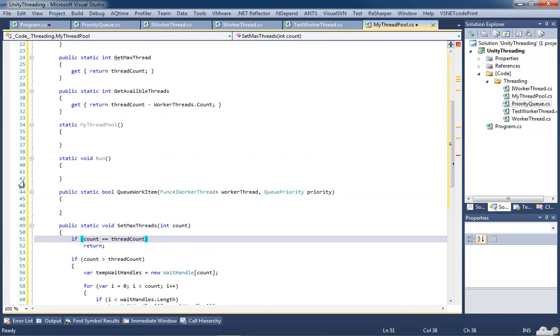If I remember correctly, in the next video we are going to visit our queue work item method and put in the functionality needed to make that work.